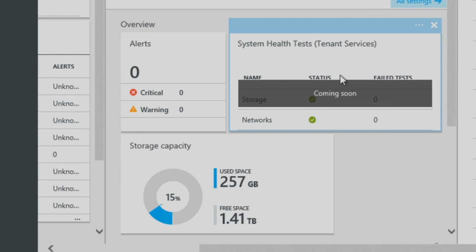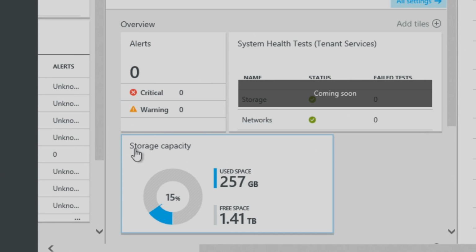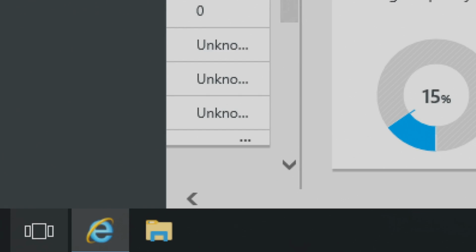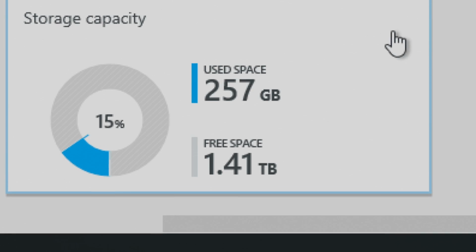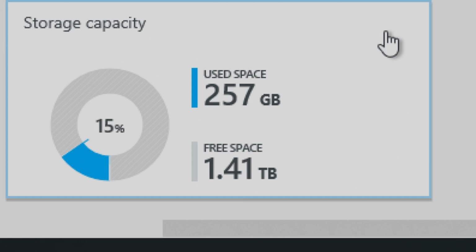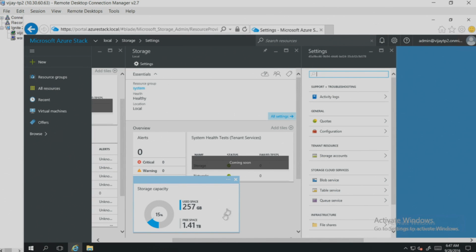And the system health tests are a series of synthetic tests that run continuously against this particular component to test its health, right? And then below this line, this particular tile is specific to this particular resource provider controller. In this case, this happens to be storage. So you're seeing that the total amount of capacity that I have is 1.4 terabytes, out of which I've actually used only 256 gigabytes, right? So you'll be able to very quickly ascertain what's going on in the context of this particular environment, right? And similarly, you can go back.